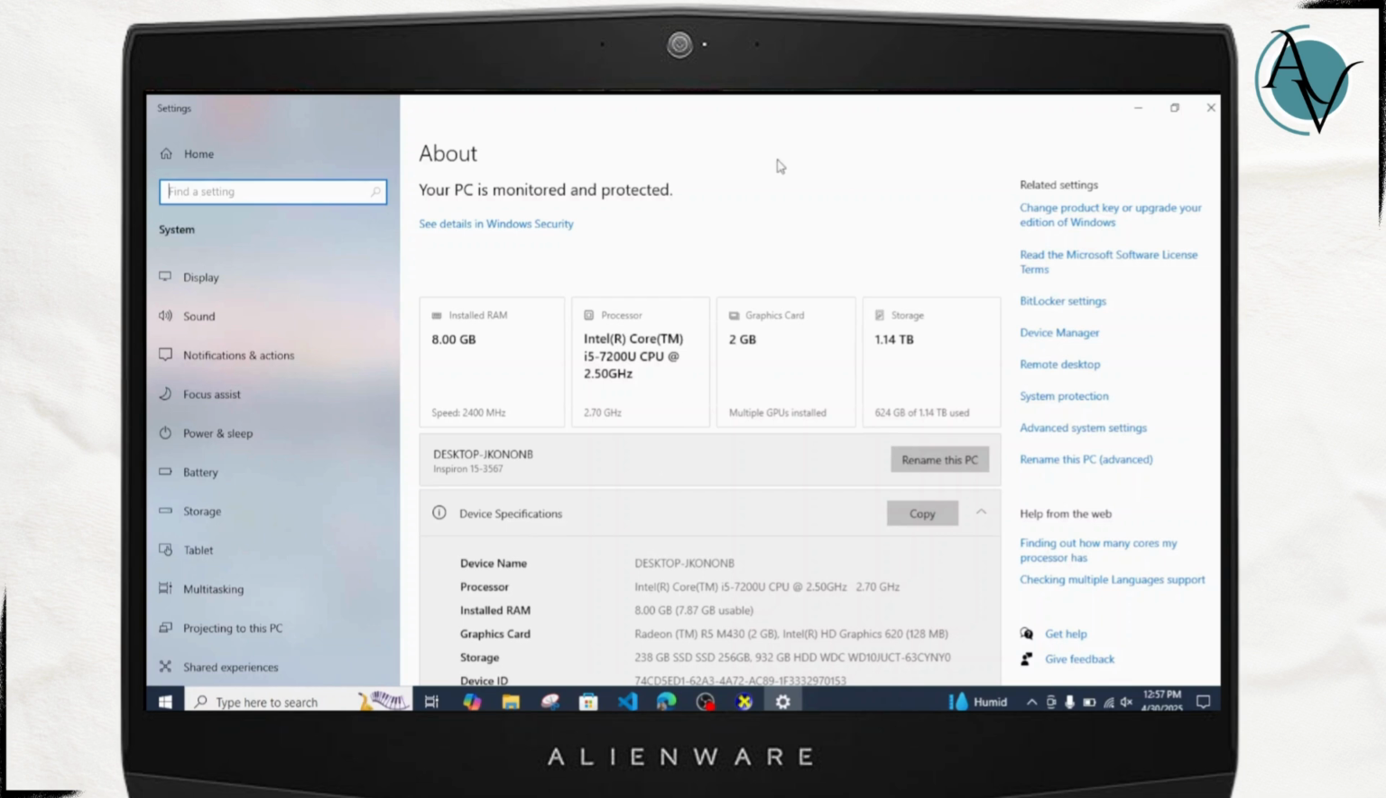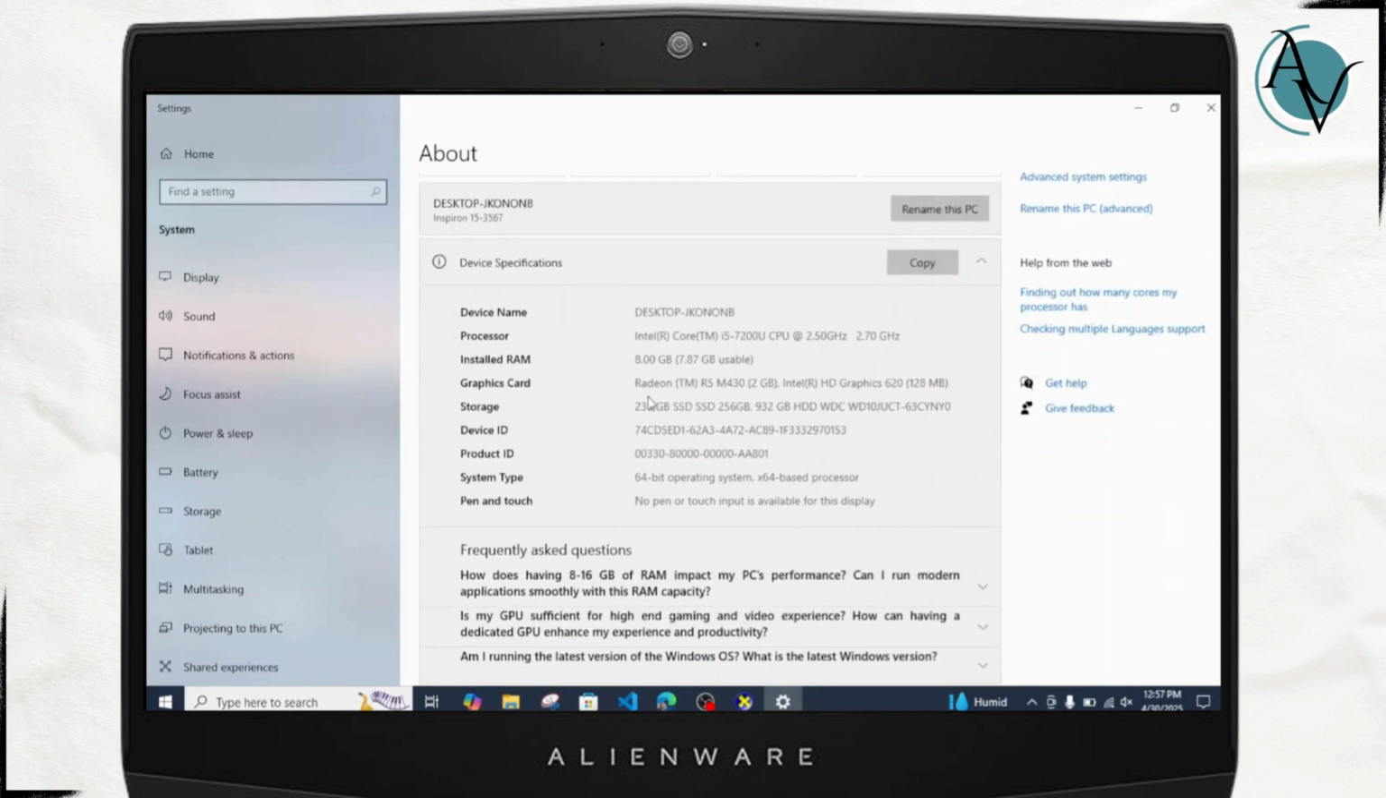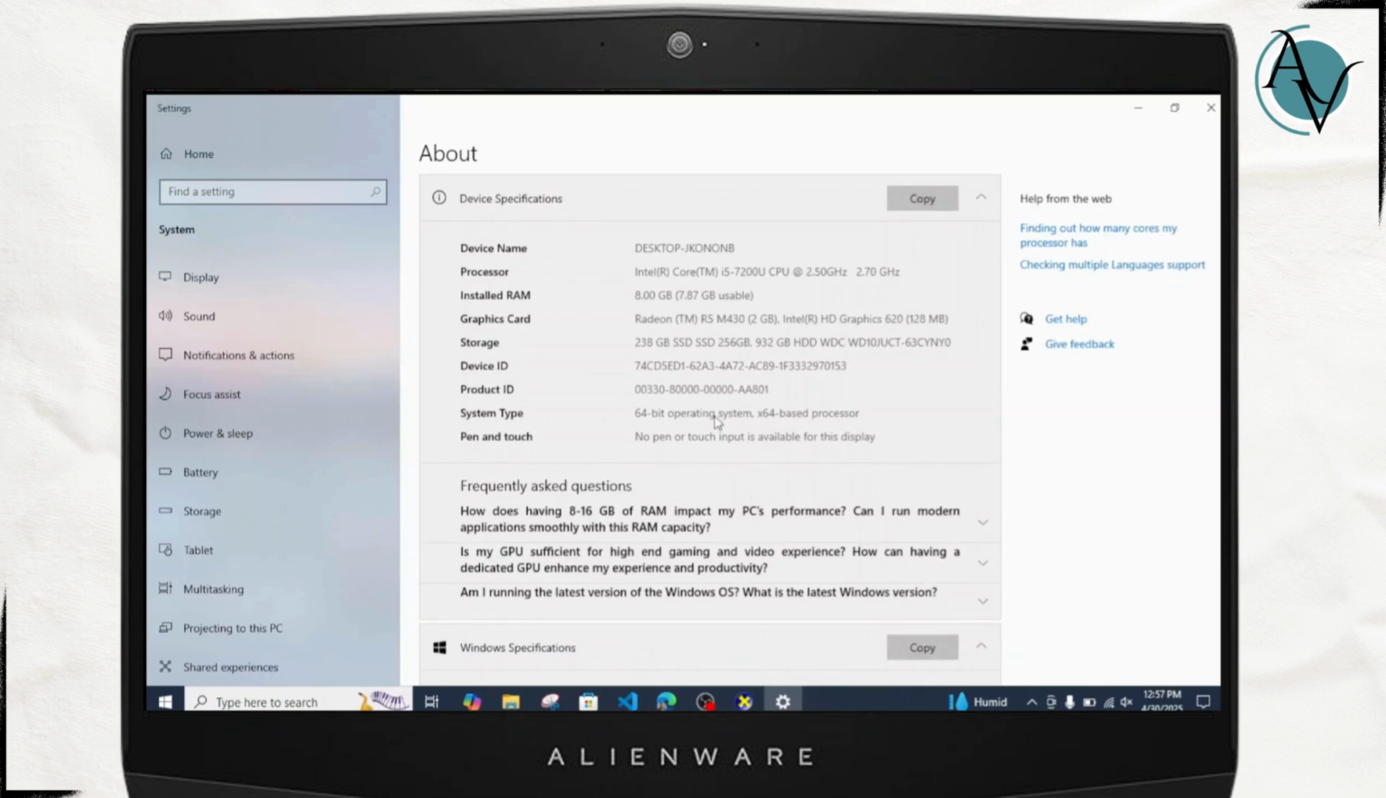From over here you can basically see all of your details, like your device specifications: device name, processor, installed RAM, graphics card, storage, device ID, product ID, system type, which is whether it is a 32-bit or 64-bit operating system, and it will even show you if your device is available for pen or touch or not.